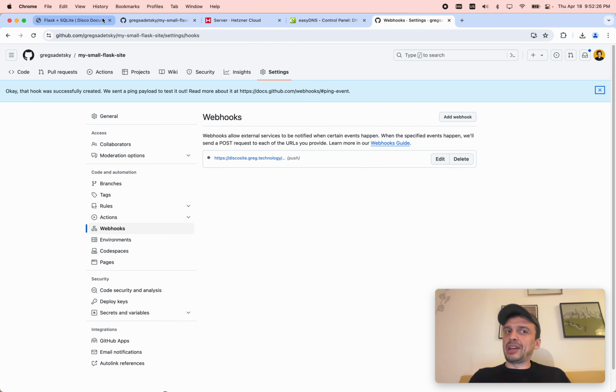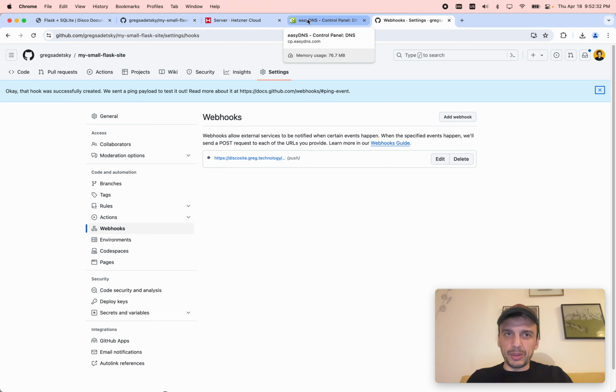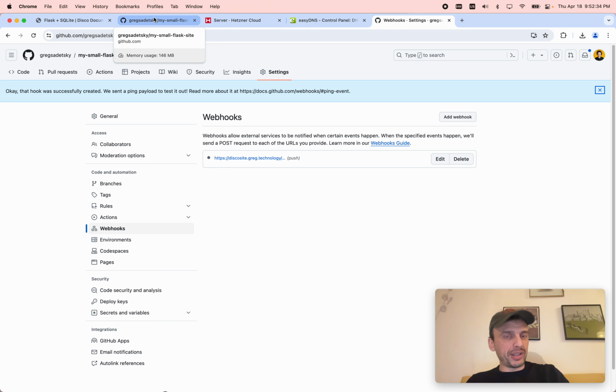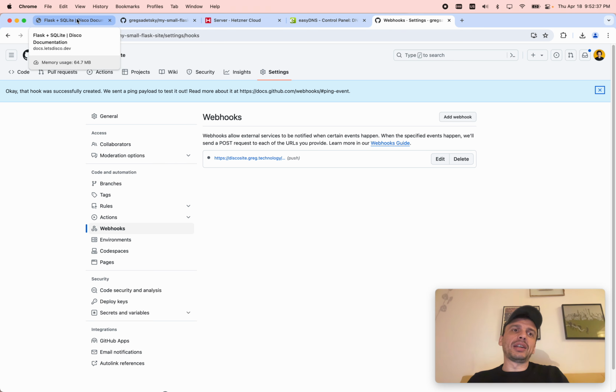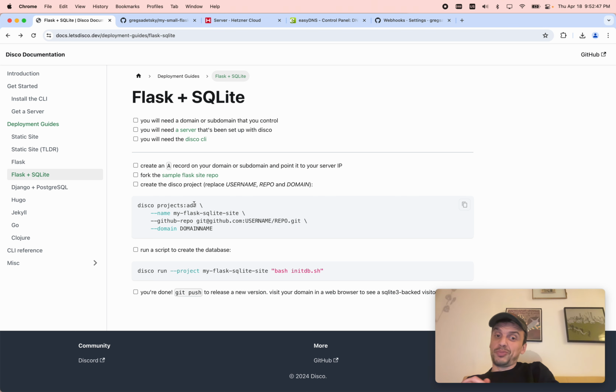Okay, so I went by a little fast, but if you remember, we got a server, we already had the command line, we set up a domain name, we initialized the server, right? That was the disco init. Then in a tutorial, I did the disco project add. It made me do a few steps on GitHub. I got that out of the way. And we're actually done. So it's kind of crazy.